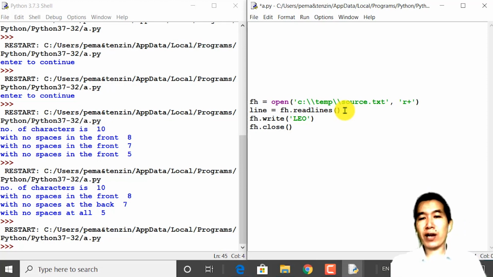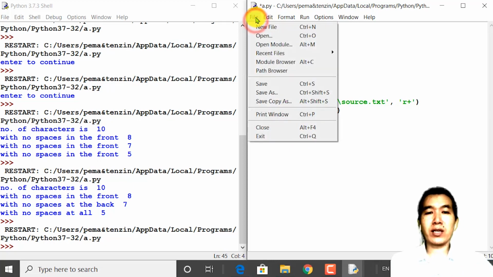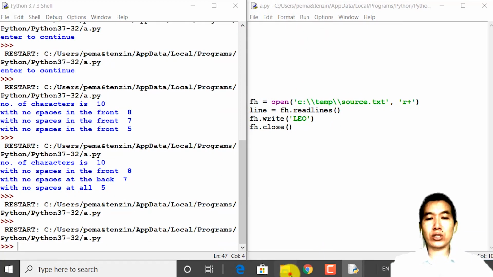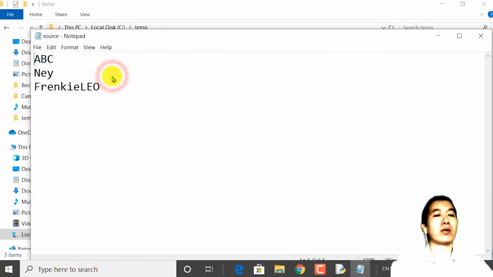And once the file pointer points at the end of the file, and then you try to write Leo, even though it's not there in the text, I'm just trying. I've tried earlier, it seems to be working fine. Let's see whether it works here, and then run it, and then let's go and check. Open this. Bingo, Leo has now been written at the end of the file.